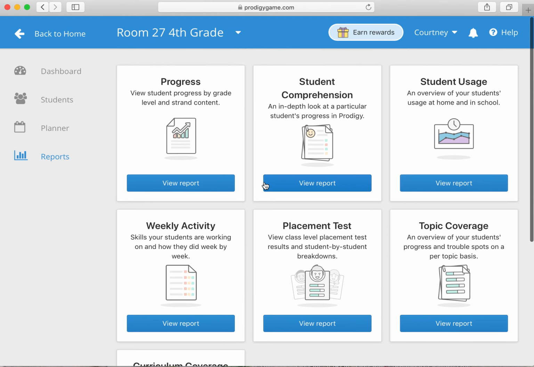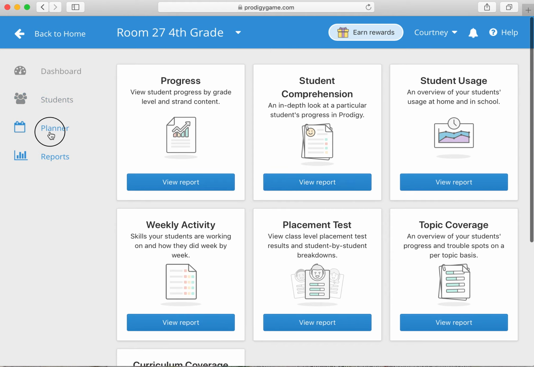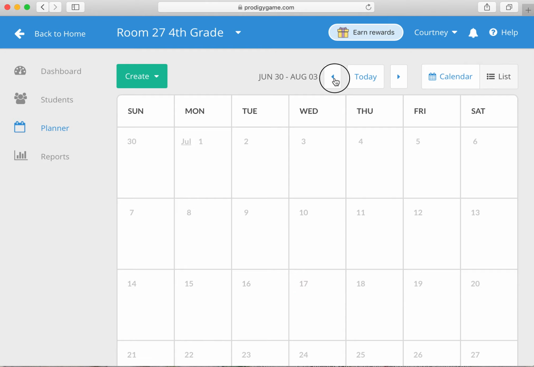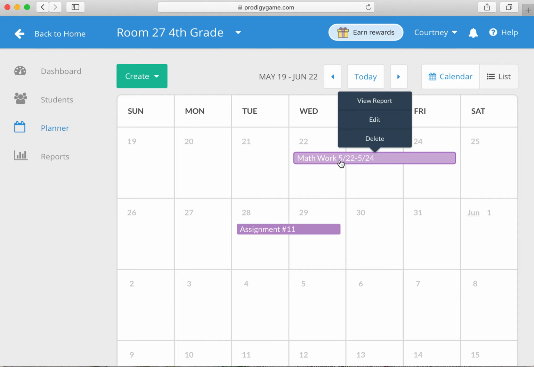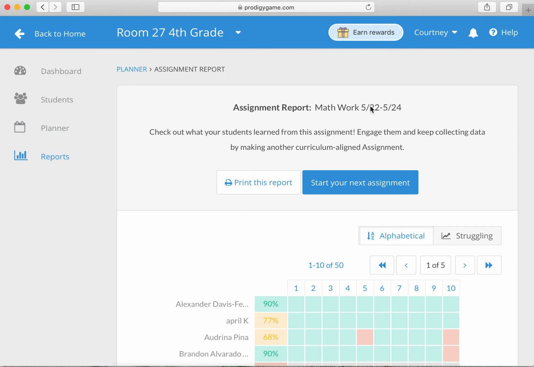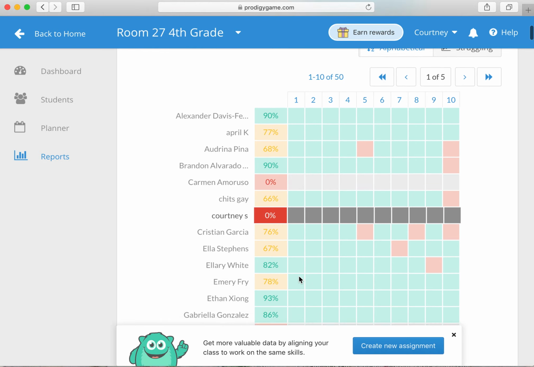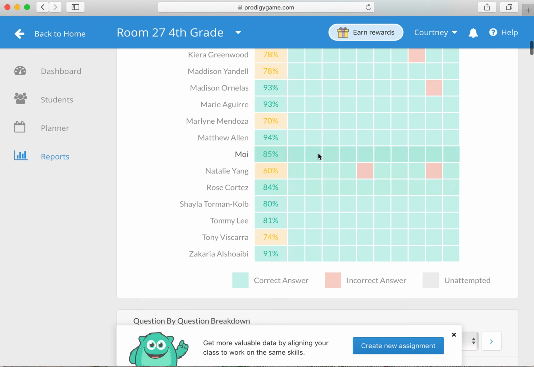And then it also shows you when you do assignments, it'll show you the detailed assignments. So let me go back into a past assignment here, if it will. Oh, there we go. Perfect. So I can click on View Report, and I can see how my students were doing on that particular assignment there, which is pretty cool.